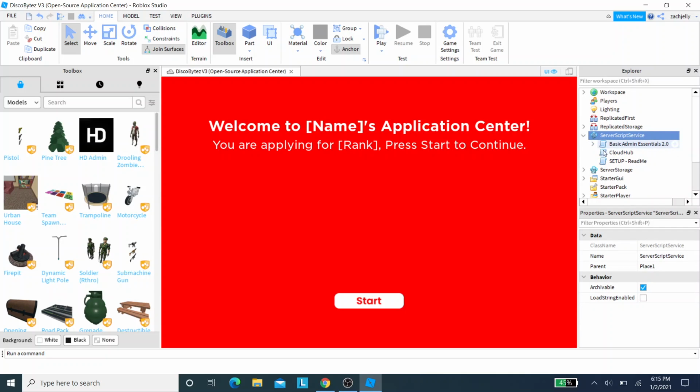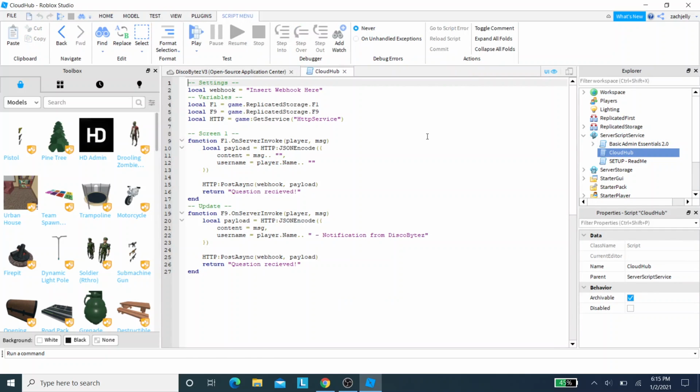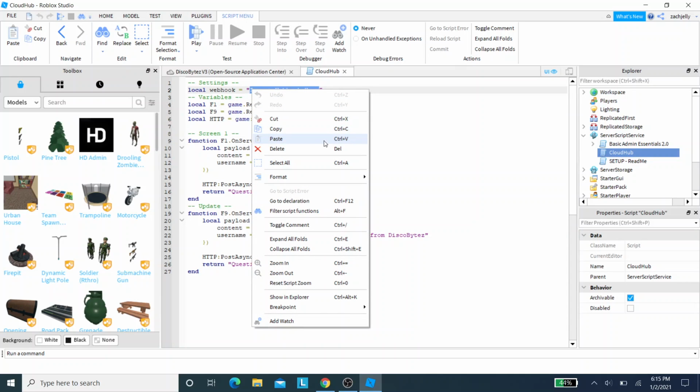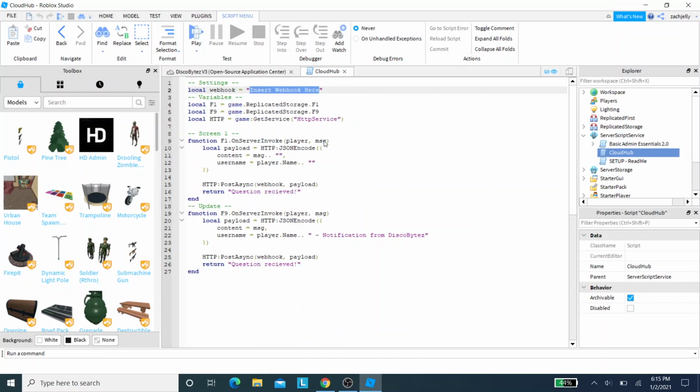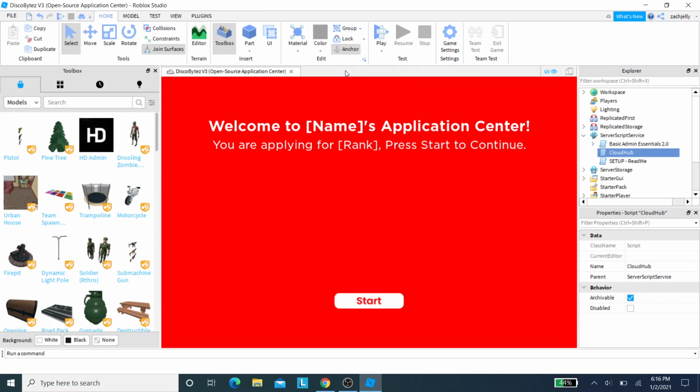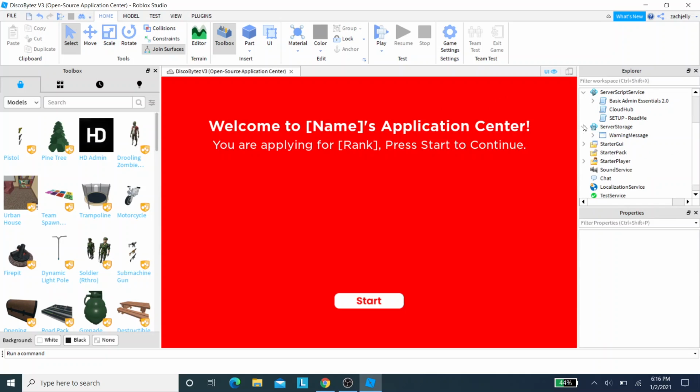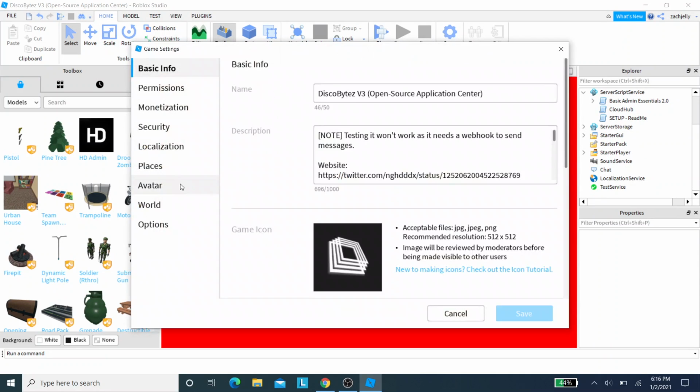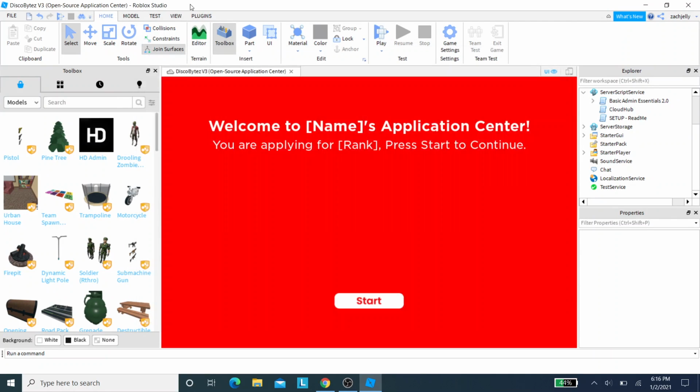Click the triangle and then double-click CloudHub. Once you are on this section, if you have already copied that link, you're just going to simply paste it in here. And yeah, that's basically all it is to it for DiscoBytez. Really quick, let's test it. I want to make sure HTTPS service is on, which I assume so.